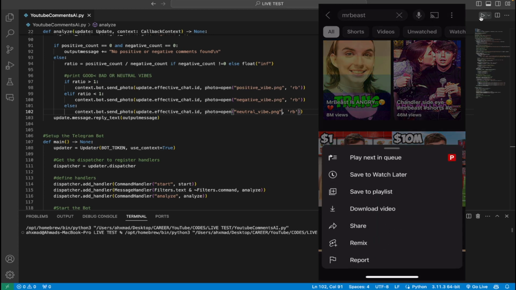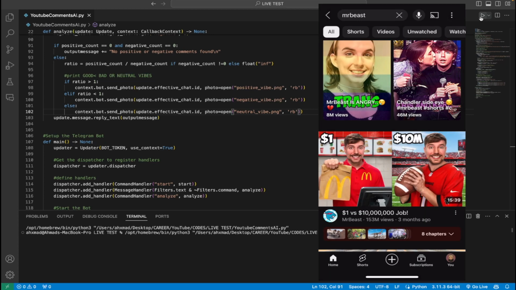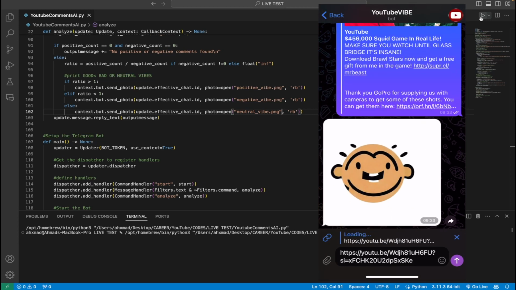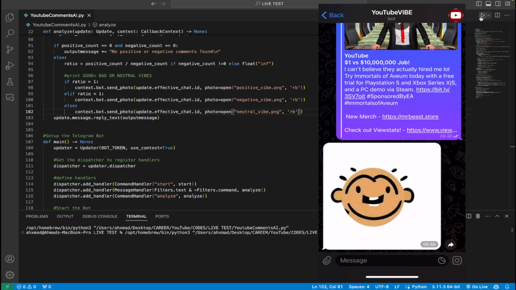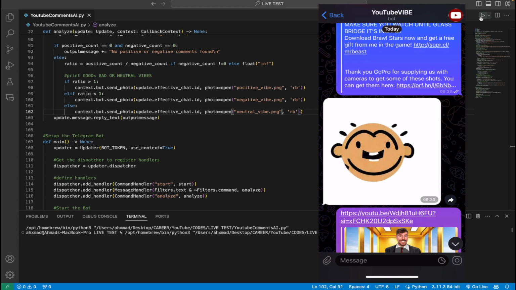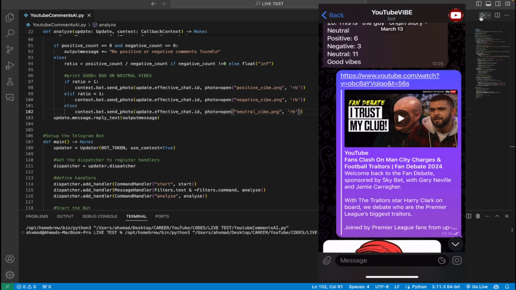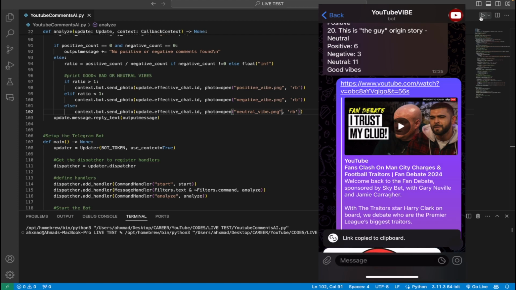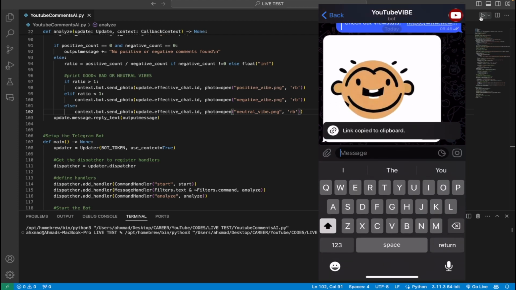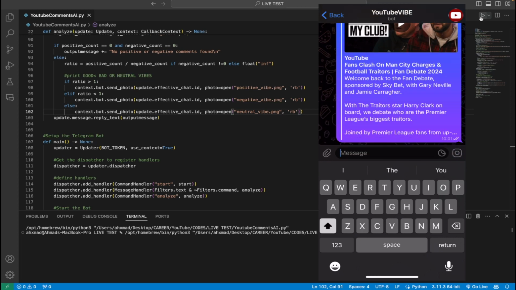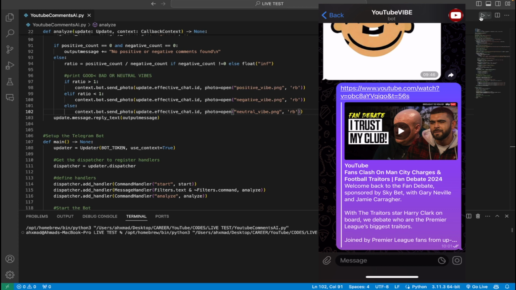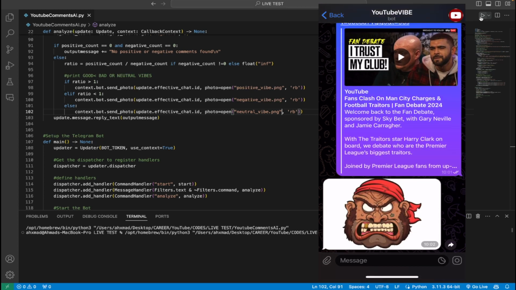We can share this MrBeast video with our Telegram bot and it will return a picture that represents the vibe of the video. Perfect. Now let's try a video that we know has a negative vibe. There you have it. This is how I created the bot.